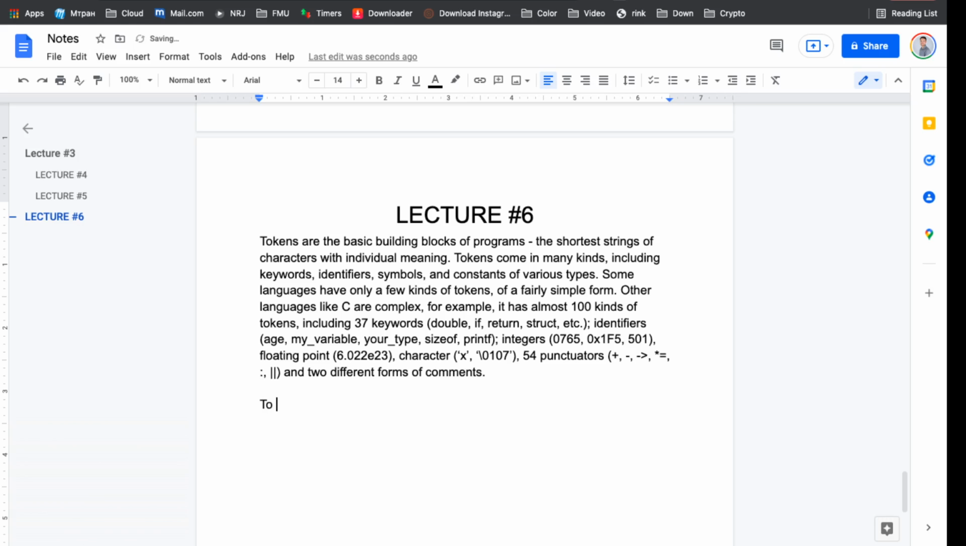To recognize those tokens, to specify tokens, we use the notation of a regular expression. A regular expression is one of the following. Now we get into a formal definition of a regular expression. It can be a character. It can be an empty string.